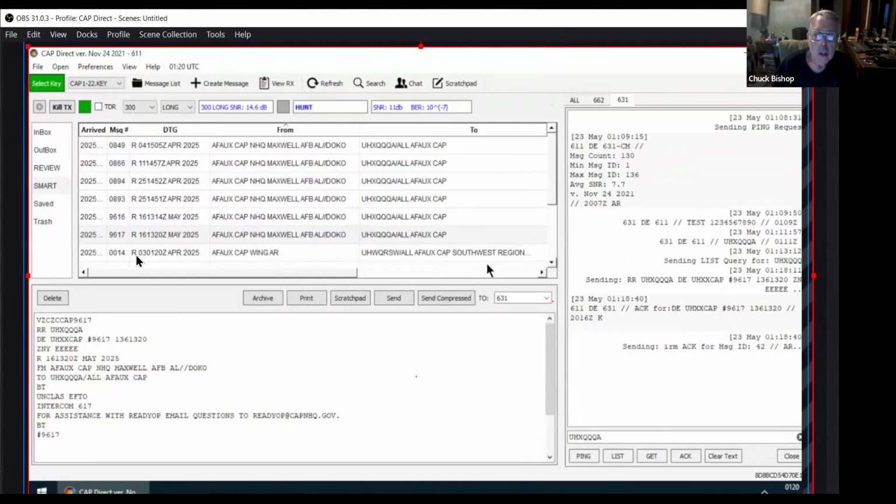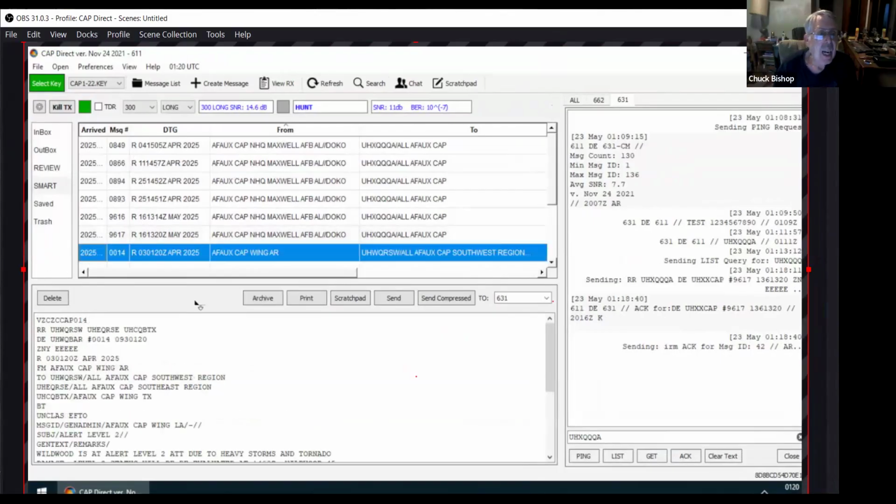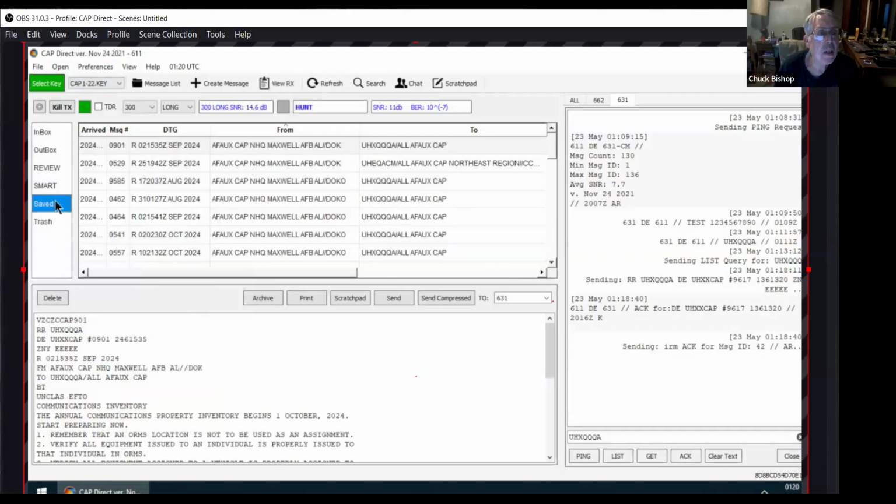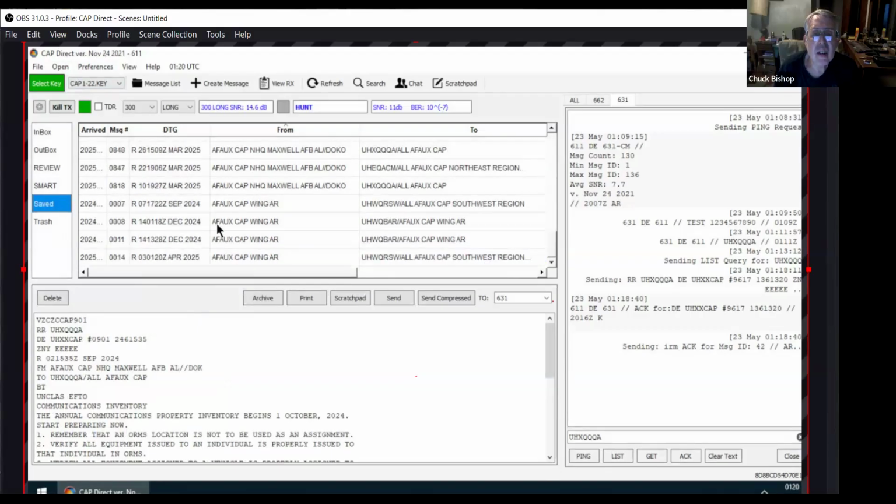Now, what you do though is I'm going to move this one to, oh, wrong mouse. All right. There's two ways I can do it. I can right click and then I say move to saved. All right. And it moved it to the saved. There it is.